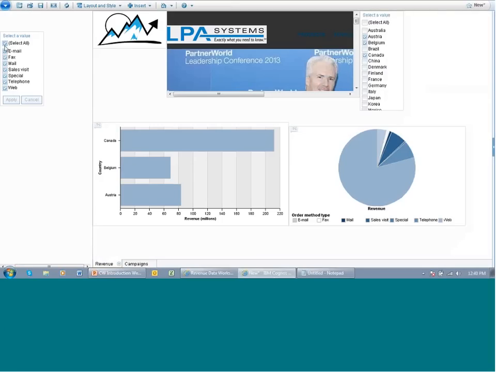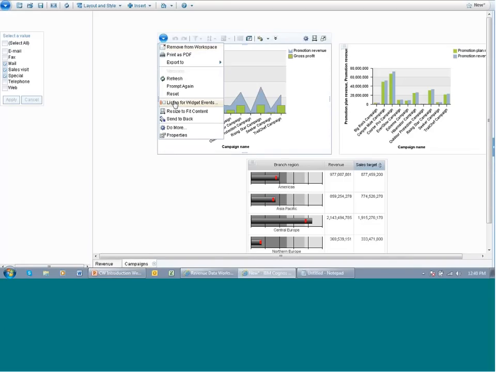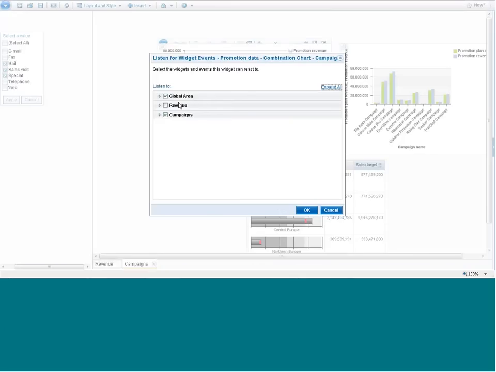So when I change this filter and apply it here, any widgets on this tab and any widgets on this tab will automatically be filtered by that, because this widget is broadcasting the selections I've made. And by default, these widgets are listening for anything broadcast from the global tab. You can control that. Listen for widget events will allow me, for any widget, to turn on or off what broadcast it's listening to. And there are three types of broadcasts that it can listen to.